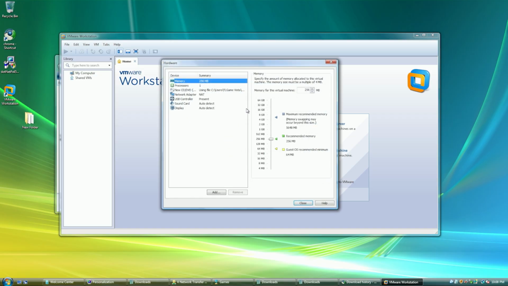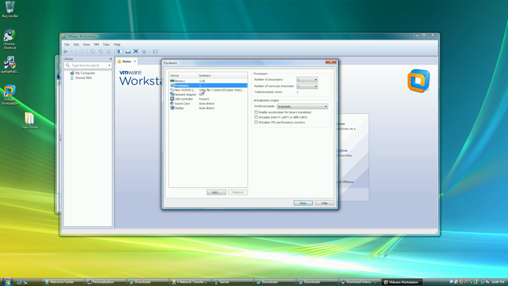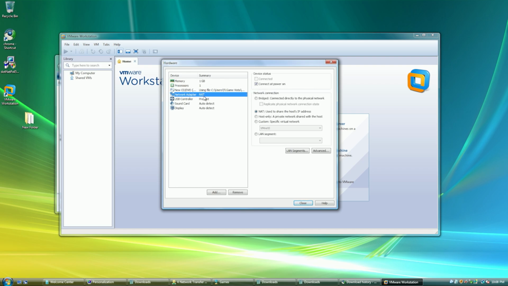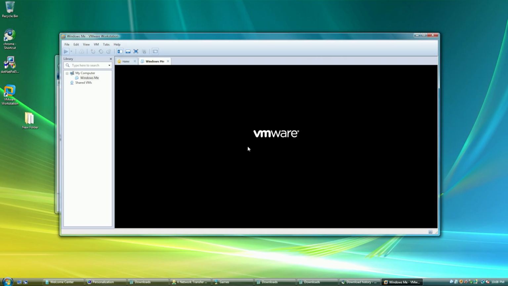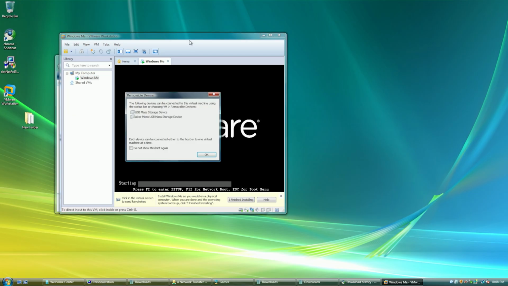Customize hardware. Memory for this virtual machine, let's just give it as much as it will allow. You don't want to go more than 1 gigabyte on these older versions because that's a little bad. One processor is fine. Network adapter that's present. Sound card, auto detect. Okay, so finish that. And then here we go. Oh my gosh, it's already loading.